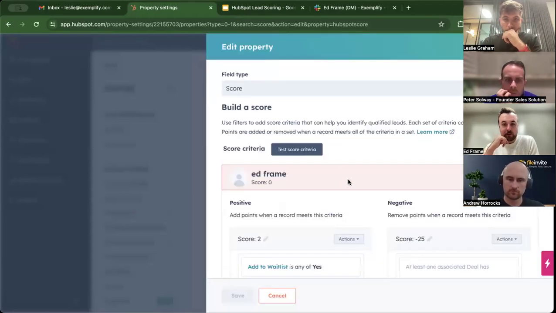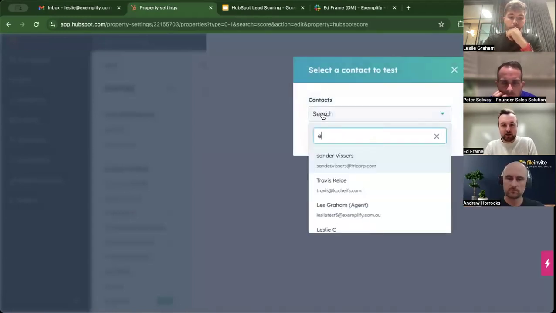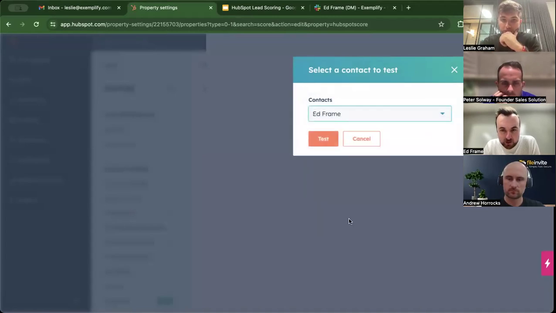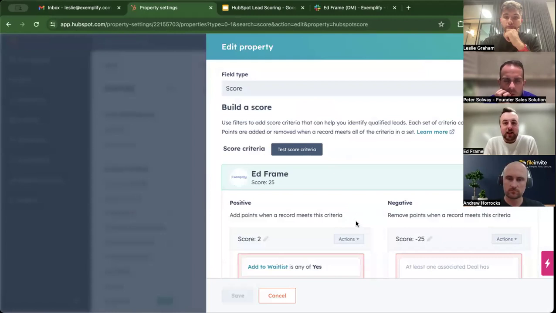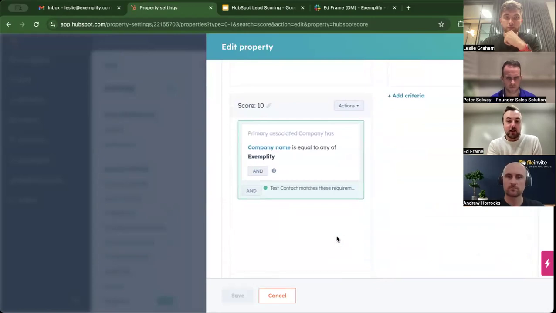So you'll be able to see there is 0. Let's try somebody else. Let's try Ed Exemplify, the one with your email address. There you go. Yep, that one there. Test that. That will show you which criteria they've met. So Ed has a score here of 25, and you can see that he's met that criteria, but the red ones are the ones that haven't been met.